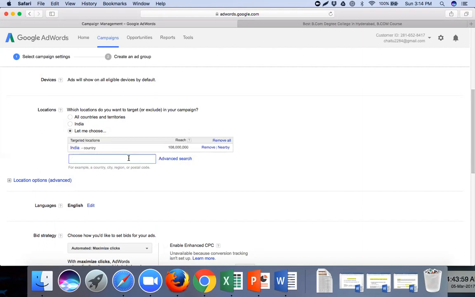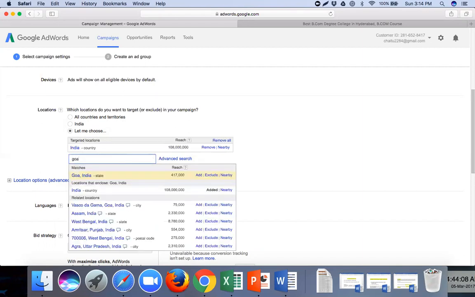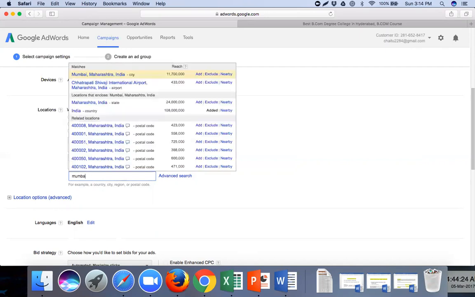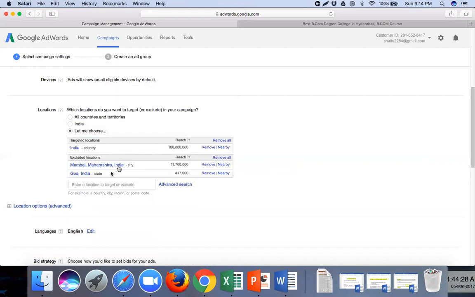Let's say I want to show my ad to everybody who's part of this country, which is India, except for, let's say, a specific place, let's say Goa. Now I can exclude Goa. So I've included the entire country and I've excluded a state, which is Goa. Similarly, I can exclude a certain city also if I want to. So state can be excluded, city can be excluded. Right. So I've got a state and a city excluded over here and so forth.